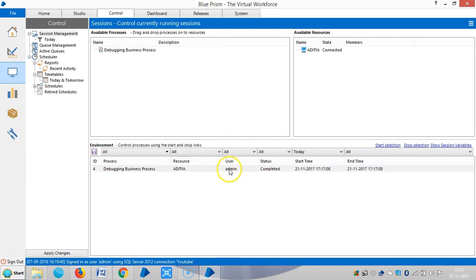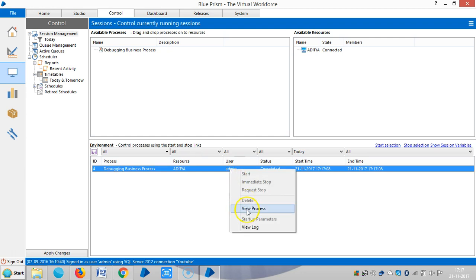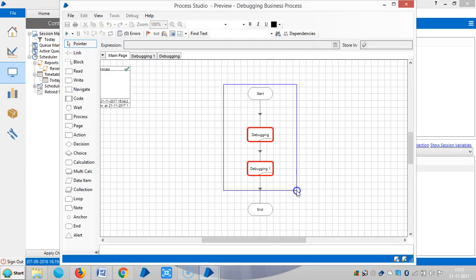The process is done. Give a right mouse click and you can view the process. Here you can see breakpoints. It means the robot or machine will ignore the breakpoints even if you insert them in a process. Okay. Anyway, thank you.